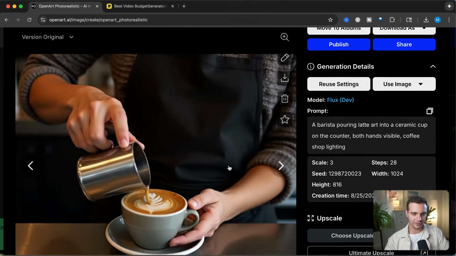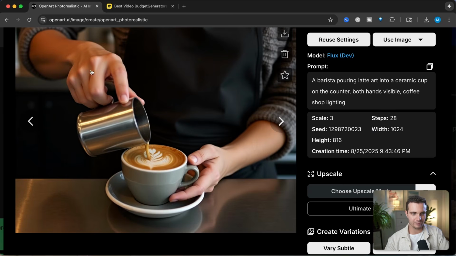Let's first have a look at Flux Dev. It's a great looking image, but the hands look waxy. It's almost as if this character is animated. The coffee pour doesn't look that realistic, but it is a very beautiful looking image. It just has that little fakeness to it. The hands look realistic, but overall, I would be able to tell that this is AI generated.